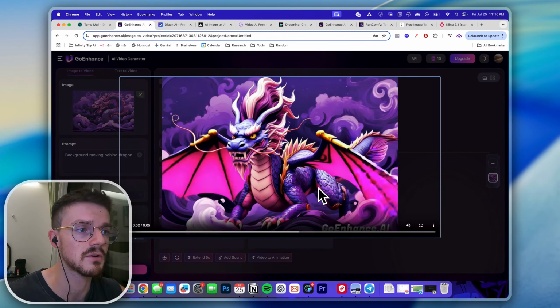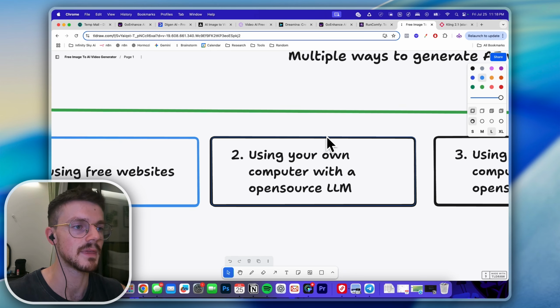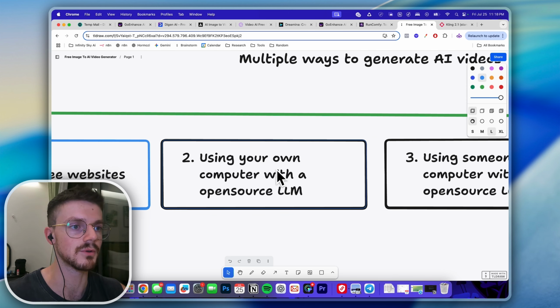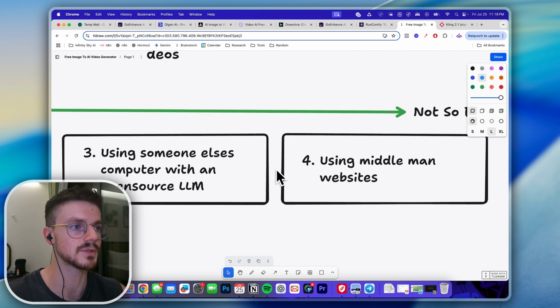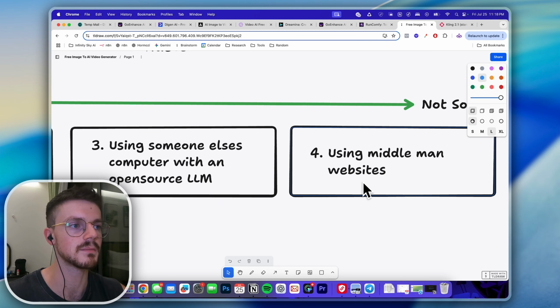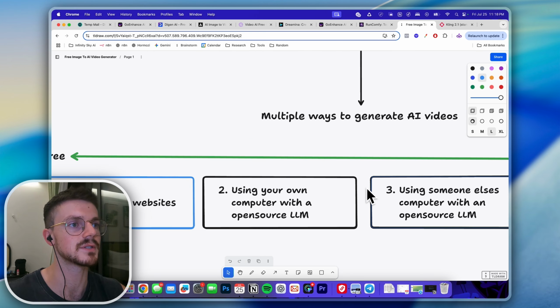All right, guys, that is it for this video. As you can see, there's multiple options that you can use to generate free image to video generations using AI. Like I said, this is going to be a focus on the free versions. If you guys do want to see some other videos on how to, for example, use your own computer to generate video models, or use someone else's computer, or use a middleman website where you do have to pay a little bit, but it's still really cheap and affordable, let me know if you guys want any of these videos and I can make them for you.